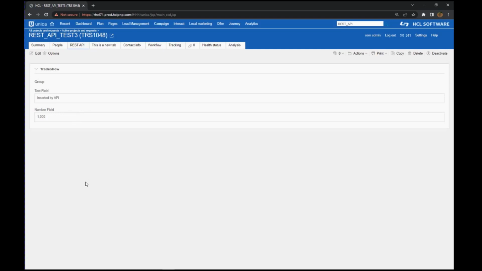Now we can see that we have used Postman to generate REST API calls, send the calls to the Plan application, and create custom attributes. Thank you.